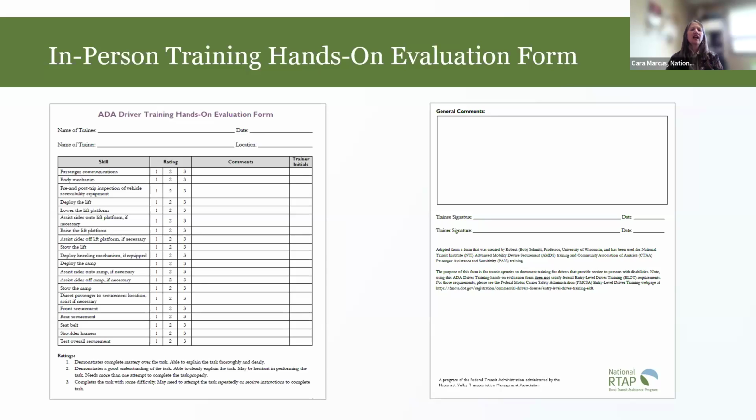And when you're in the ADA driver training course, you'll see a button at the top for resources, and just click on that and you'll get the hands-on evaluation form and be able to download it and save it to your computer.